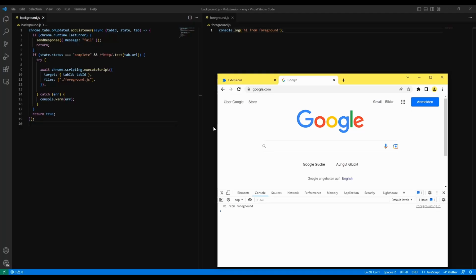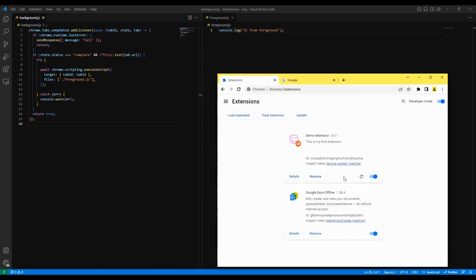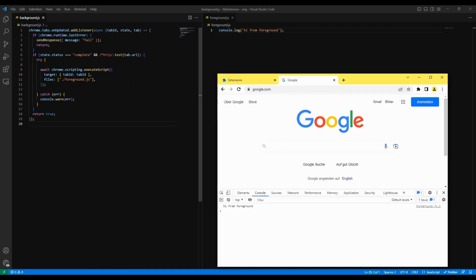As a reminder, we have this very basic extension here. I've already integrated this in the browser. We are listening to the tabs onUpdated event. If the tab URL is HTTP and the status changed to complete, then we're injecting our foreground script, our content script. This foreground is now console logging this line here, and as you can see, this works. So this is the very basic start.